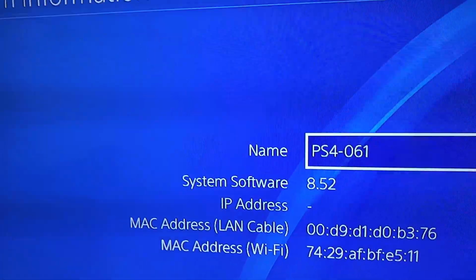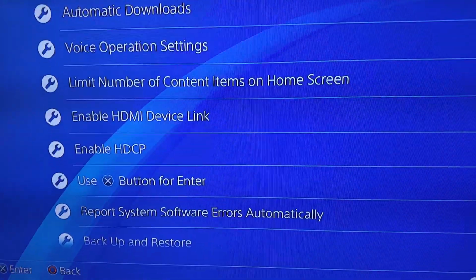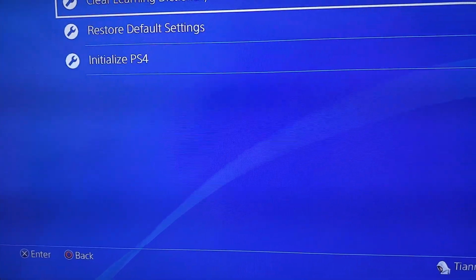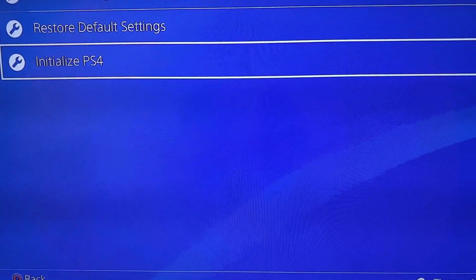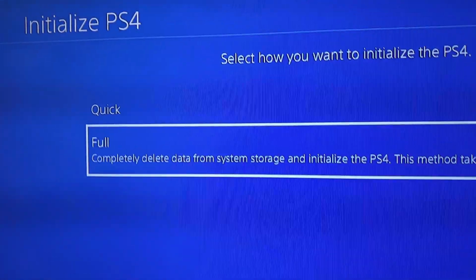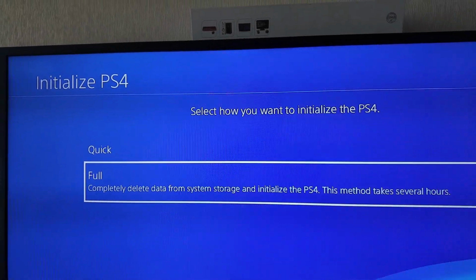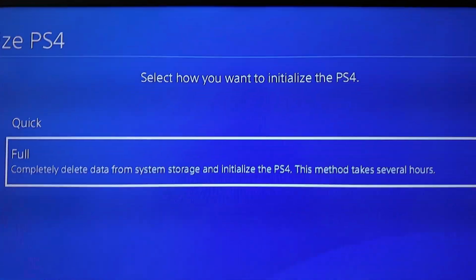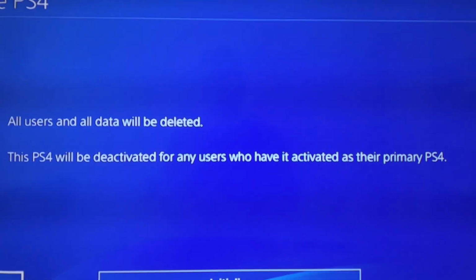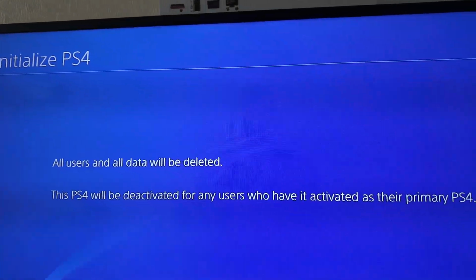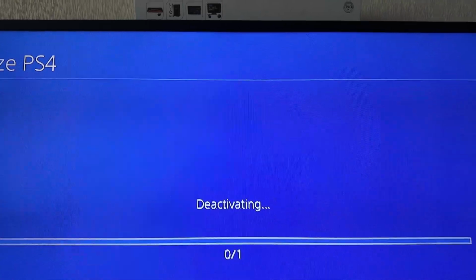I already connected it, and let's go to the menu. Initialization here, initialize PS4, full. So everything will be deleted. It may take several hours as written, but I hope it will be faster. All users and all data will be deleted. So let's click initialize here.